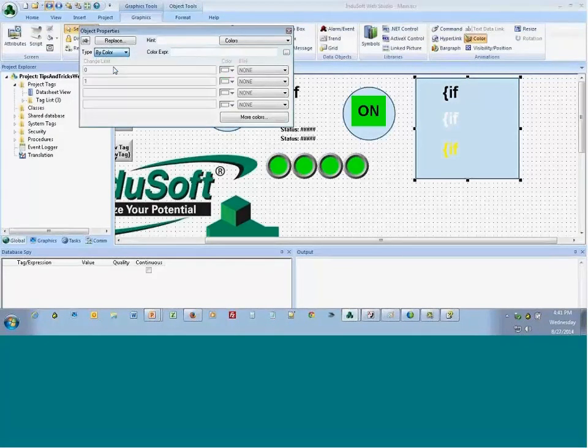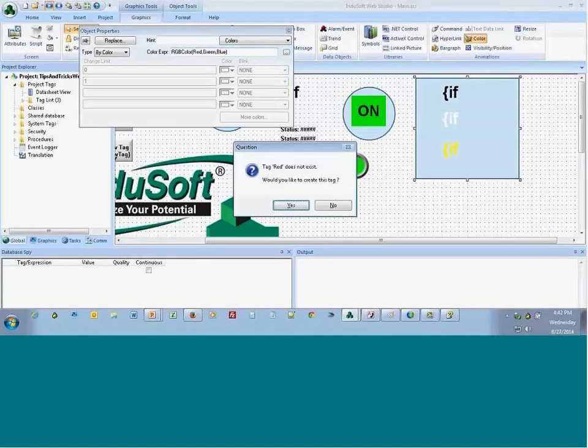But by changing this to by color, I can put in a decimal representation of the red, the green, and the blue in here, and that adds up often to a very large decimal number. But we also have a built-in scripting feature that allows you to separate those colors. So here I'm going to use that built-in scripting feature. It's called RGB for red, green, blue color. And then inside of the parentheses, I'm going to put some new tags: red, comma, green, comma, blue. Because I don't have those tags, when I hit enter, it's going to prompt me for those.